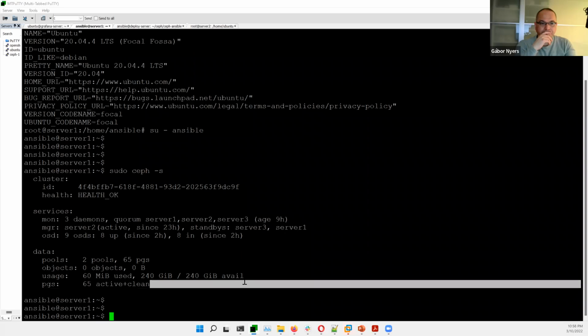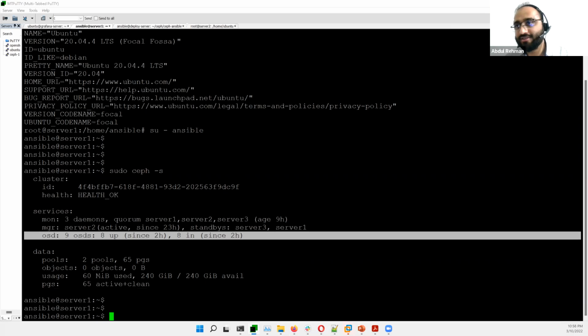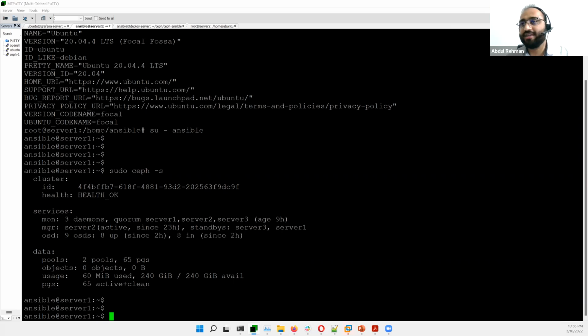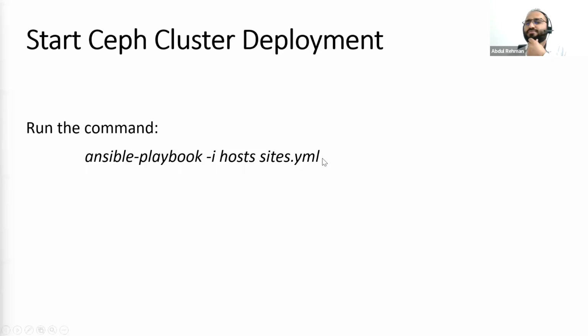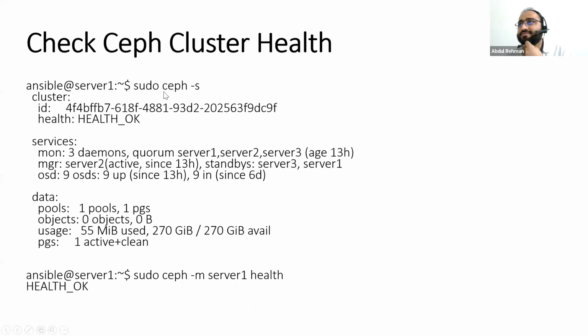Okay, I think I set one down. Okay, that's good that one of them is down. We will set it back to up. Okay, 9 OSDs, and it is showing 8 are up, 8 are in. We will see the issue with the ninth one shortly. Since the deployment is done, we can see the status and check the server health of each of them.